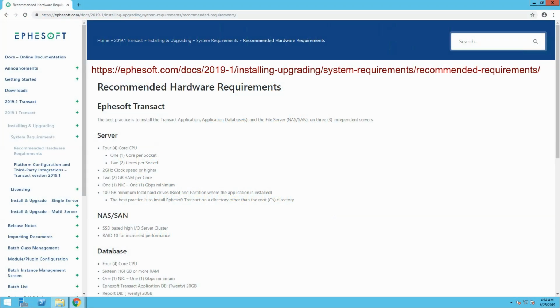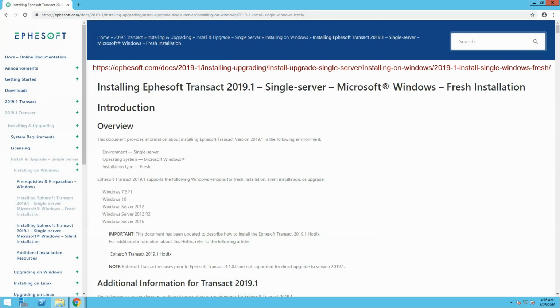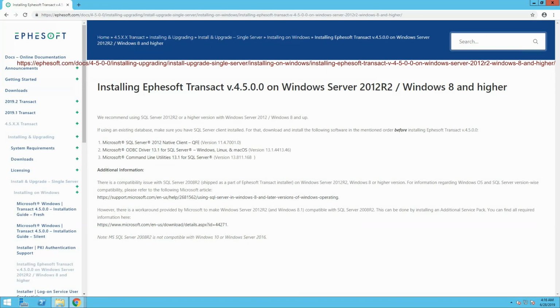For information regarding the minimum system requirements and best practices when installing Ephesoft Transact, visit our doc site and search for recommended hardware requirements. For information regarding the list of supported platforms, search for supported platforms. For the installation instructions, search for Windows Fresh Installation. If a remote Microsoft SQL Server is being utilized, the SQL tools will need to be downloaded and installed. Search the doc site for installing Ephesoft Transact on a Windows server.